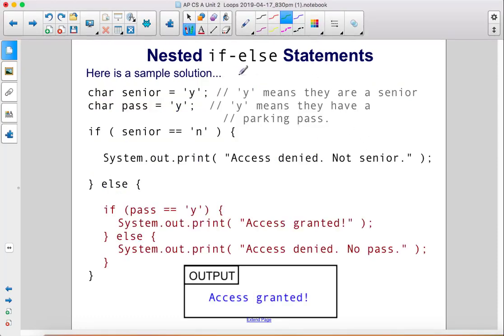Here is a sample solution. We have two variables, senior and pass. Both of these variables are going to contain either a y or an n, y for yes, n for no. So in this case, this student is a senior and has a parking pass. So first, we check to see if they are not a senior. If they are not a senior, they immediately get an access denied message.